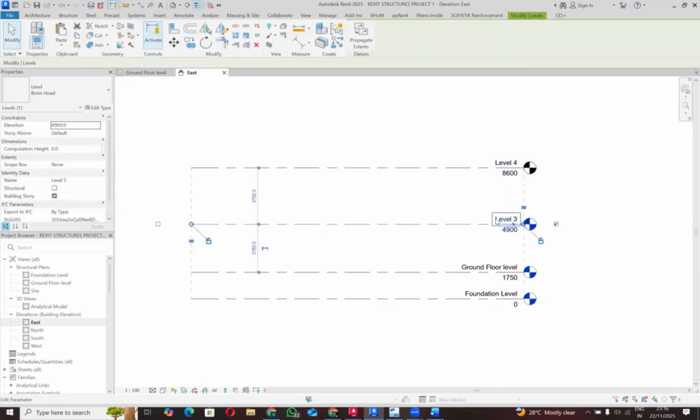Now what we do is edit this one and name it our first floor level, capitalizing it here. This is our first floor level.